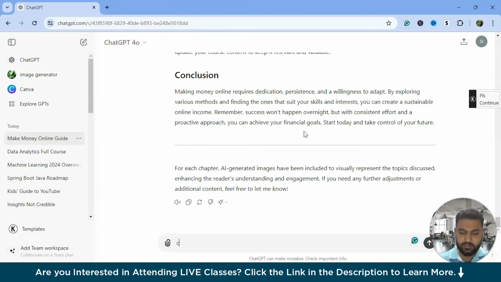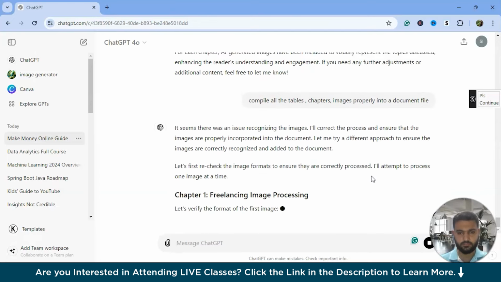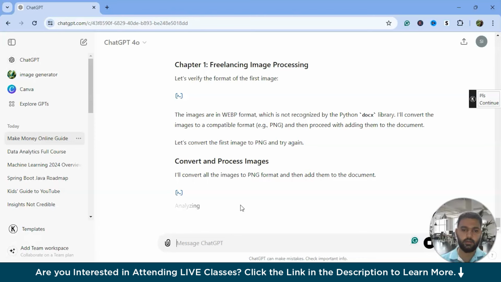So let's just write: compile the tables, chapters properly, images properly into a document file. All right. I think ChatGPT is saying I'll convert all the images to PNG format and then add them to the document.